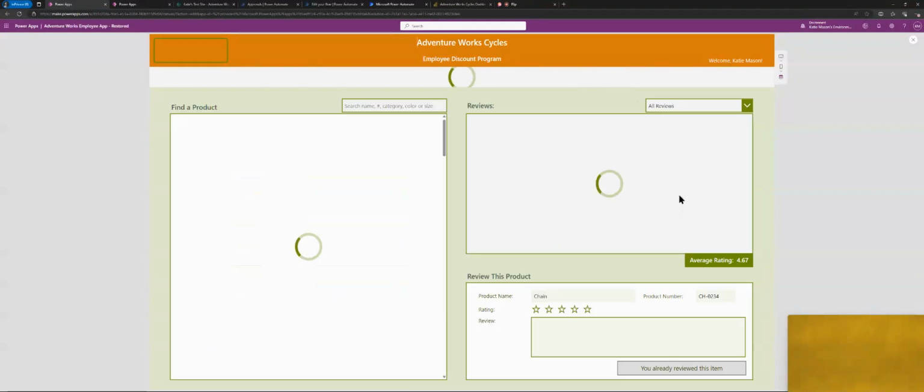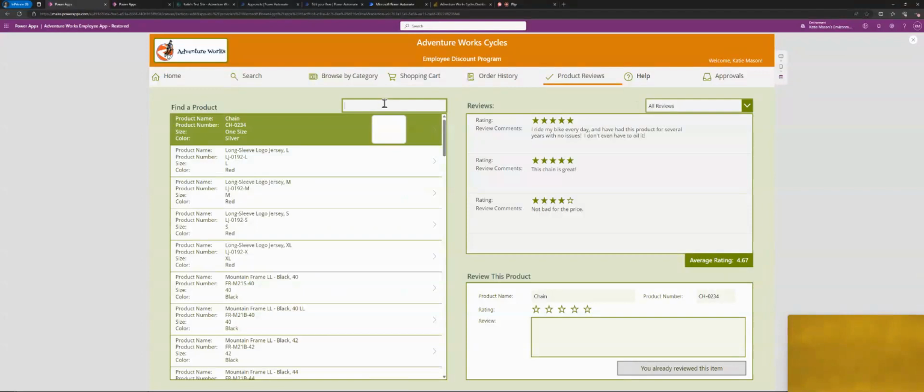We can go to product reviews. This search field is the same search field from the search screen. It's just used to filter a product that you want to either look at the reviews or review. So you can select one.